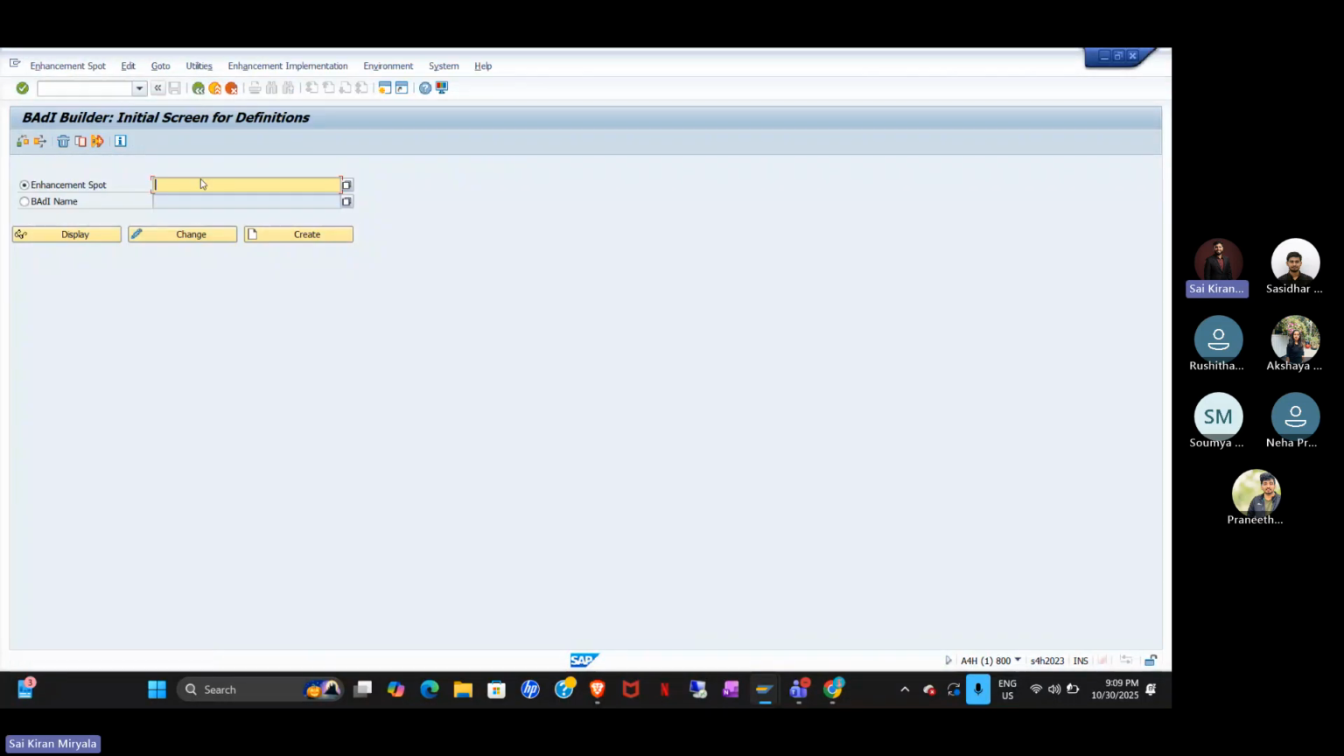So SE18 is the T code to go to the BADI implementations. Okay, so for the rules and validation, business rules and validations, we have the BADI enhancement spot, that is USMD_RULE_SERVICE.